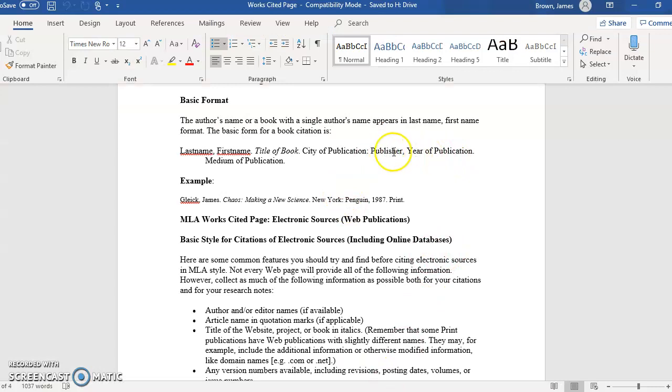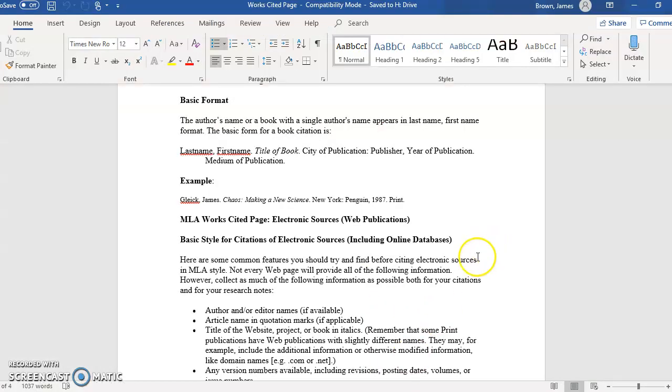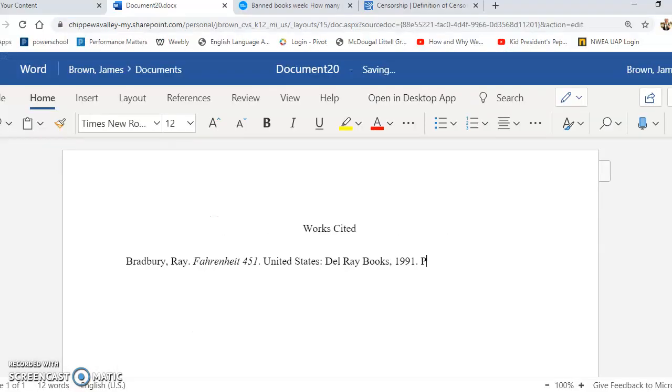Alright, after the publisher, I put a comma, not a period, and then I put the year of publication, so change that period to a comma. The year of publication for this particular book, the most recent printing was 1991. Then period. It then asks for the medium of publication. That simply means, is it a physical book? That would be print. Or did I find it online? I would then put web. Since I have the actual book, I'm going to put print, period, and then enter for my next source.